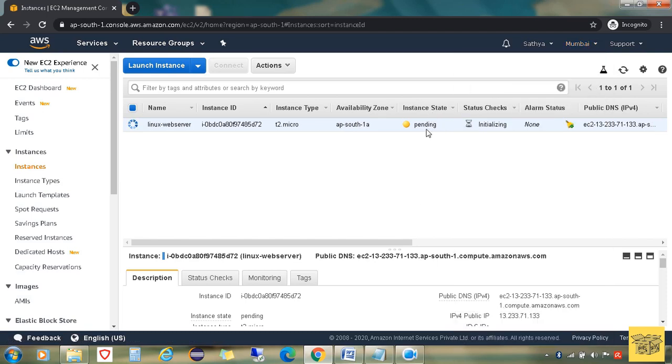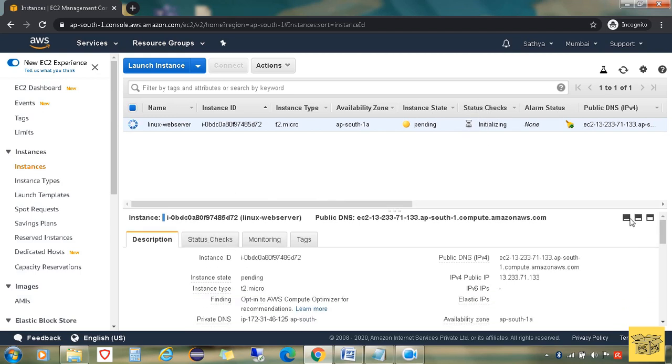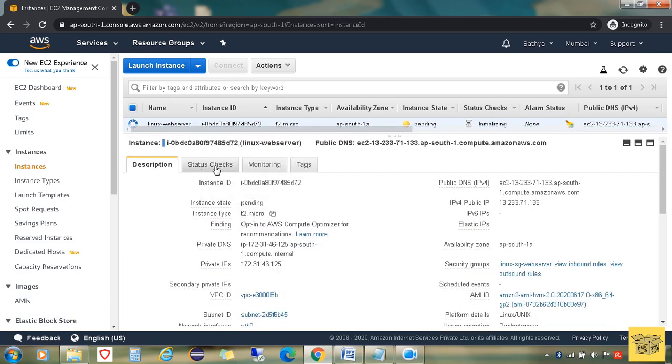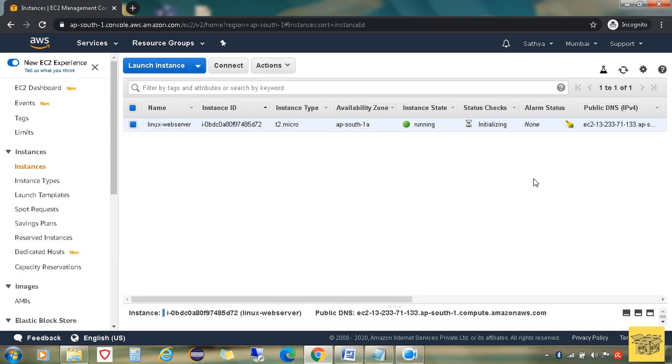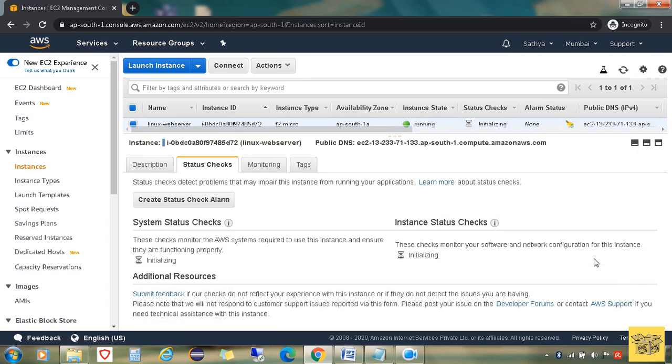Now the state is pending. Also the 2/2 checks need to be completed. Basically the 2/2 check means the system check and instance check, wherein it checks whether the system is ready to be used by the instance, and the software installations and network configurations are done for the EC2 to function properly. Now the instance is running. So let's refresh it till the 2/2 status checks get completed.